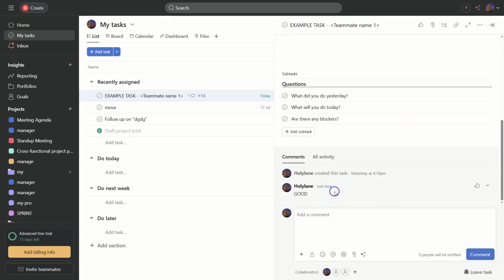Now that you've got a grasp on task approvals and feedback cycles in ASANA, it's time to put these steps into action. Remember, the key to a smooth operation lies in clear communication and efficient task management. And that's a wrap. We hope this guide will help you streamline your task approvals and feedback cycles on ASANA.